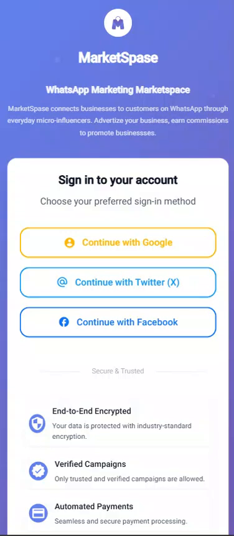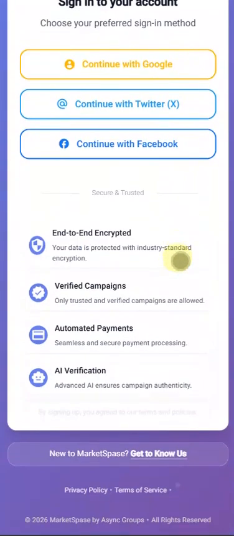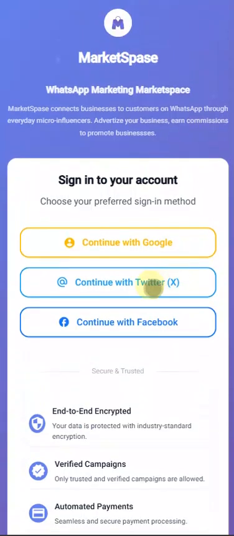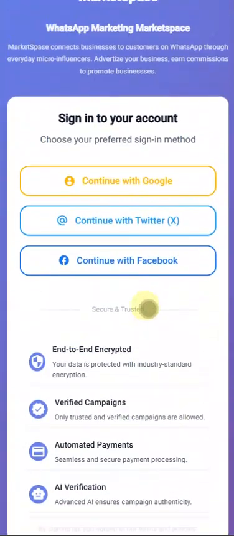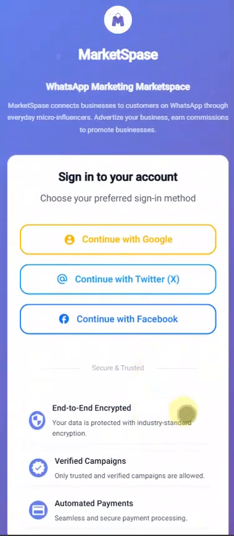When you visit www.marketspace.com, you will land on this page. This is the home page. Whether you're visiting with a mobile device or with a desktop device, the look and feel remains the same. On landing on this page, you have these three or more options to sign up as a marketer.